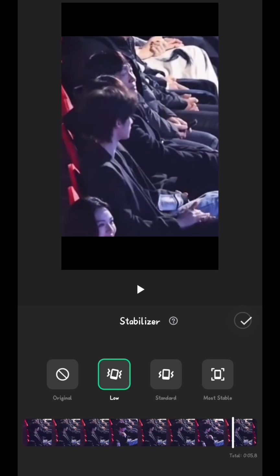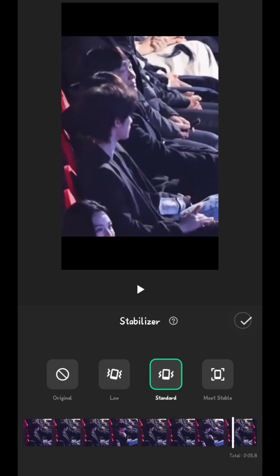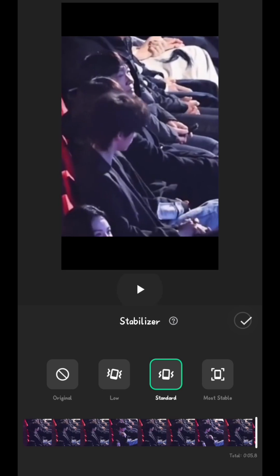And then the second option is standard. This is the middle setting and usually works for most situations. It will balance stability and image quality very well without making the video look too cropped or too distorted. And then if you want a natural look but still remove most of the shake, standard is the best choice. And the result will look something like this.